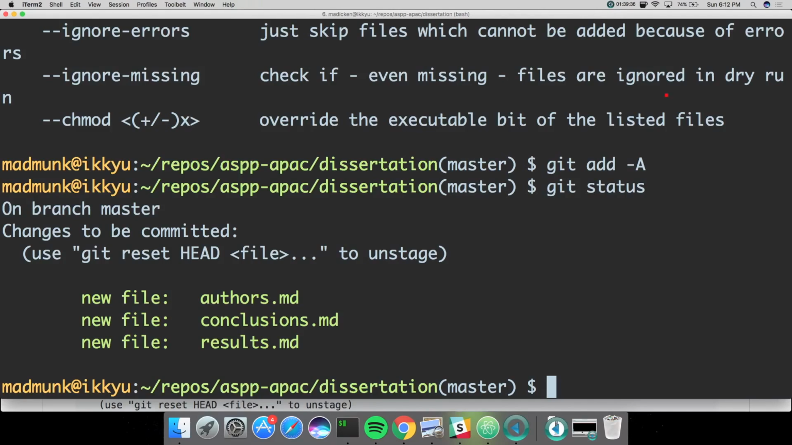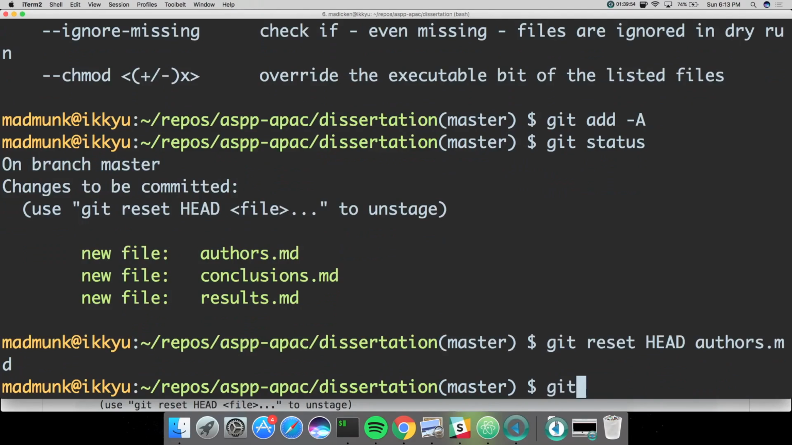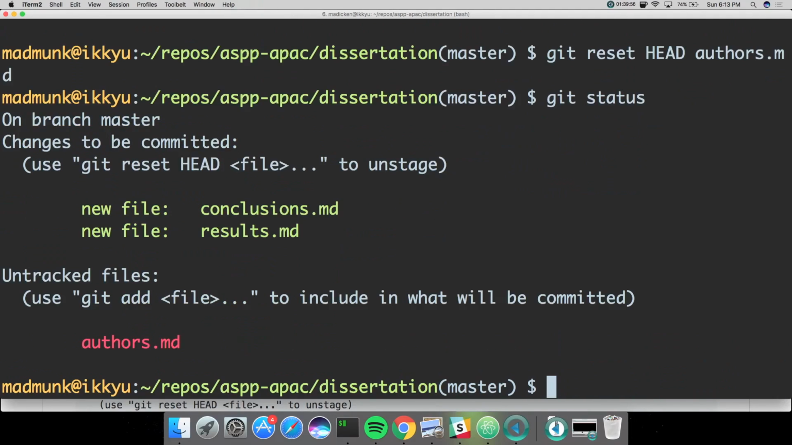So git actually gives us a really useful message here saying you can say git reset head file to unstage. So instead of moving up into the staging area, I'm going to move this file back into my working tree. So I'm going to say git reset head, and then authors. Now if I do git status, I can see that there's 2 files in my staging area and 1 file that's not in my staging area. This is in my working tree.